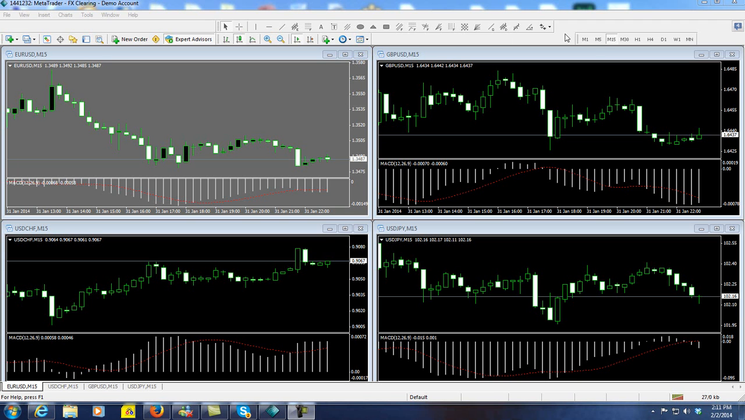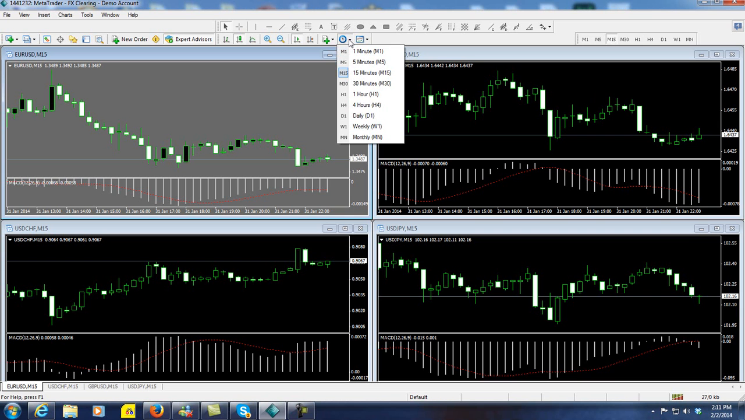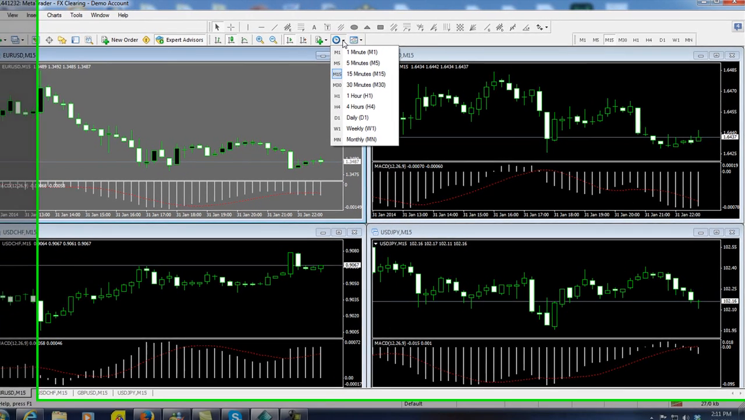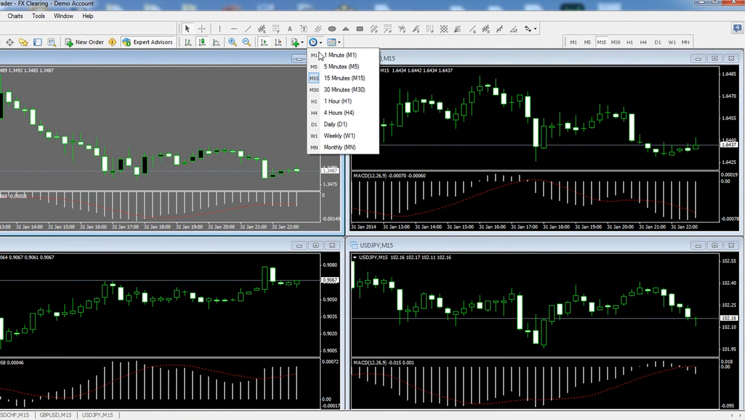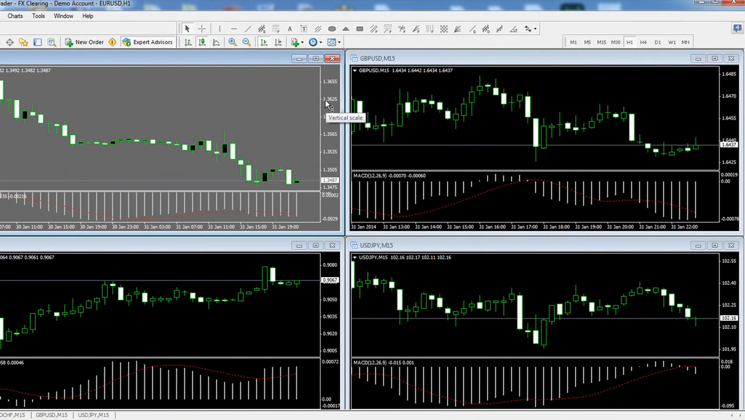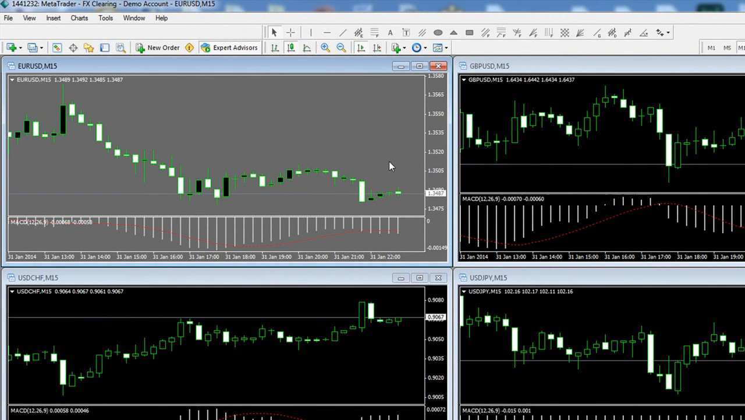Now, if you don't have the time frames over here, you can always come to the clock window right here, bring this down and it'll give you the time frame, and you can switch to any time frame you want. If you want an hourly chart, you can put it on an hourly chart. I'm using the 15-minute chart because I want more candles on the chart while I'm doing my demonstration.